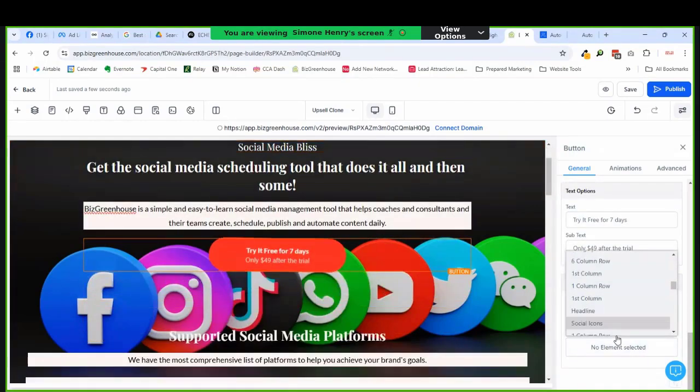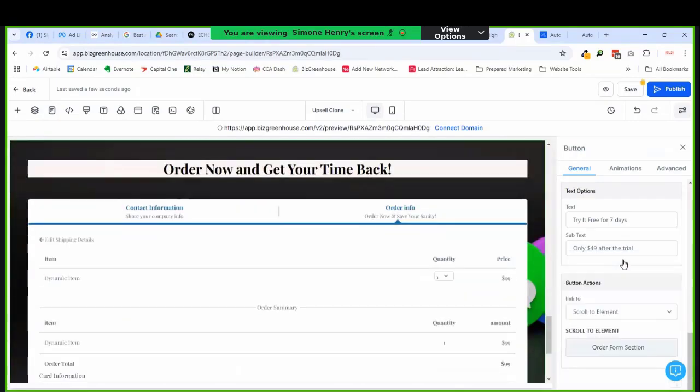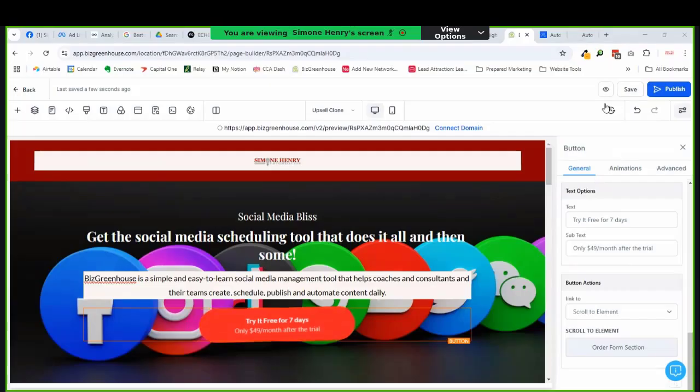Now to make the button scroll down, I'm going to choose where it's going to scroll. I'm going to take it down to the link section. Hold on.